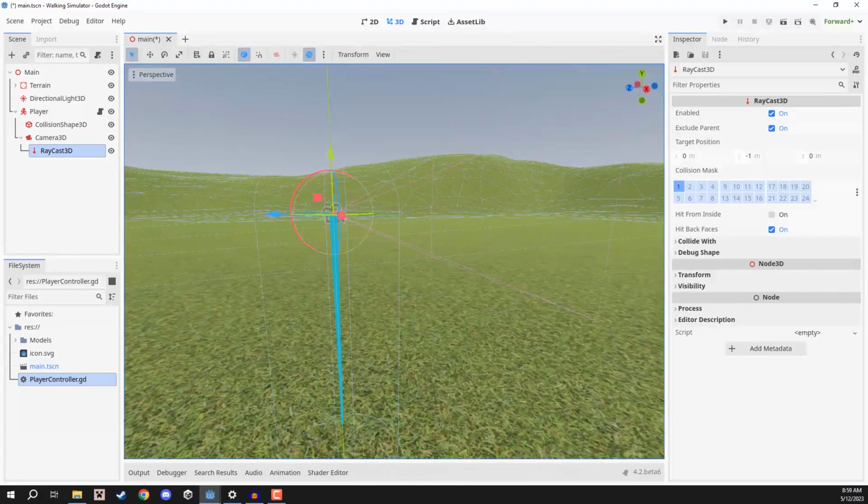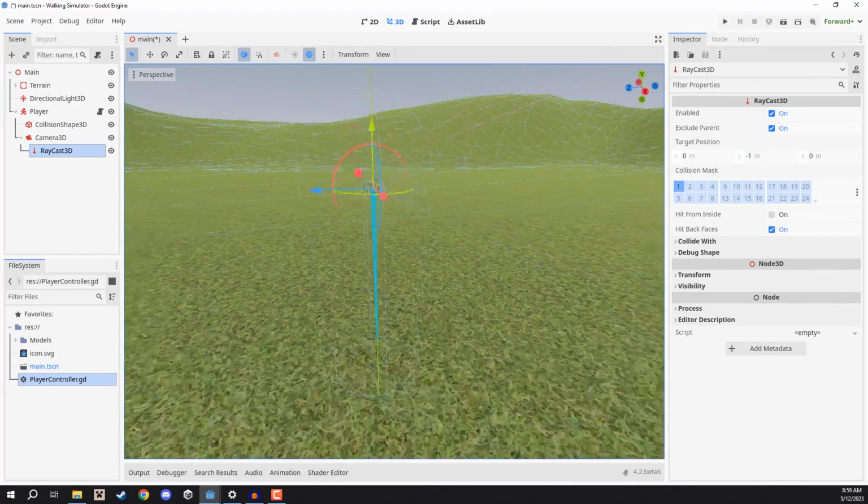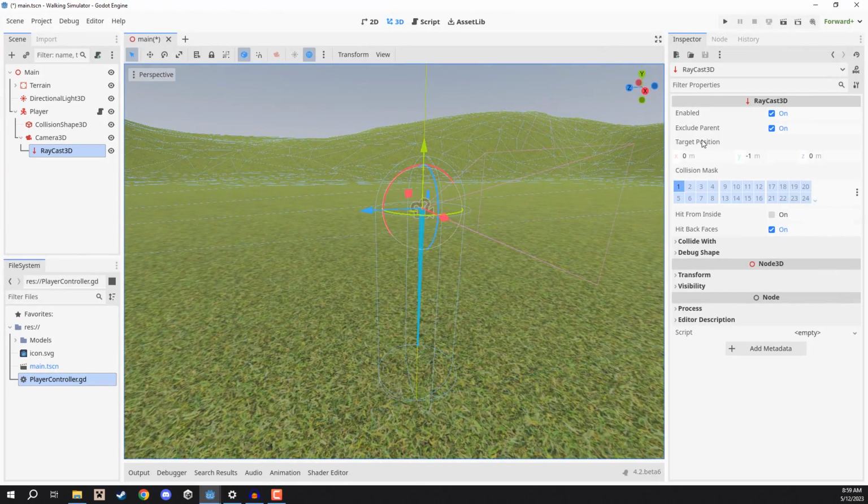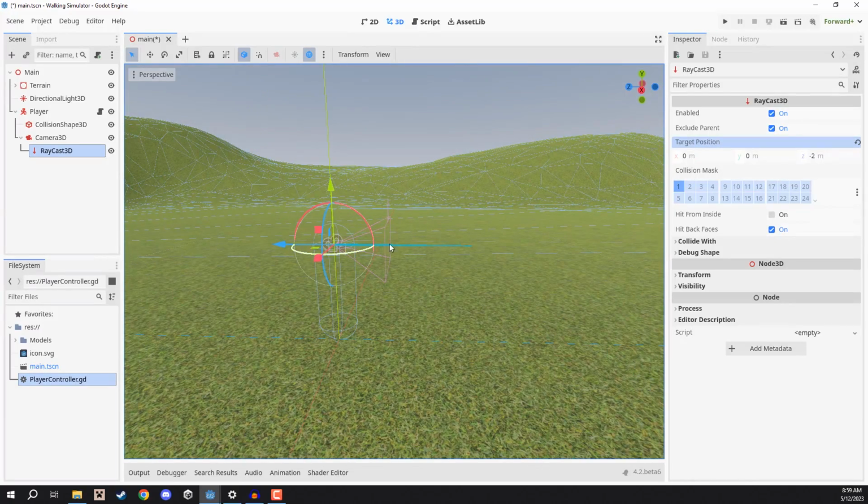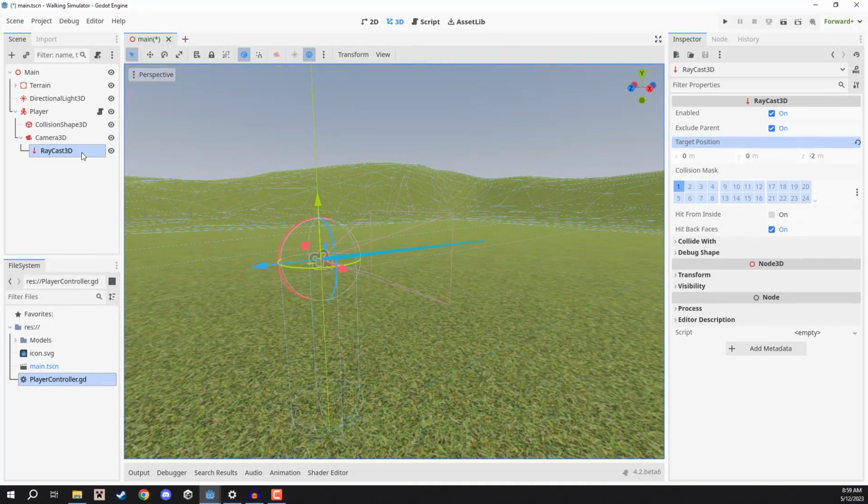So by default, this raycast is pointing down, as you can see. So in the inspector, we're going to set the target position to be 0 on the X, 0 on the Y, and -2 on the Z. So now you can see that this blue line is pointing forwards here. And I'm actually going to go ahead and rename this raycast to be our interaction controller, like so.